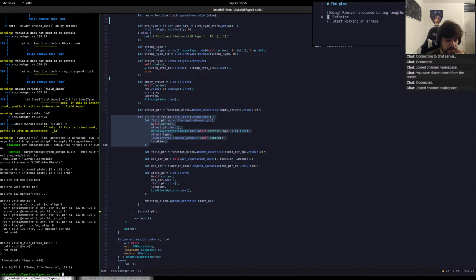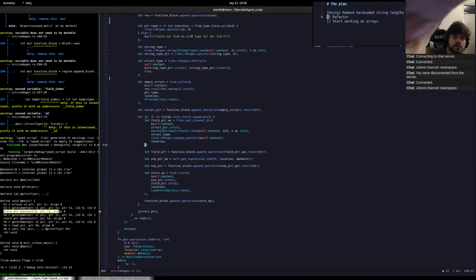And basically, we have allocated our pointer, and now what we're doing is we're going through each field, getting a pointer to it, and then storing a value. And this is what we want to change. So before we were storing actual strings in the struct, and now we're just gonna store a pointer to a string. So that's gonna mean a little extra work.